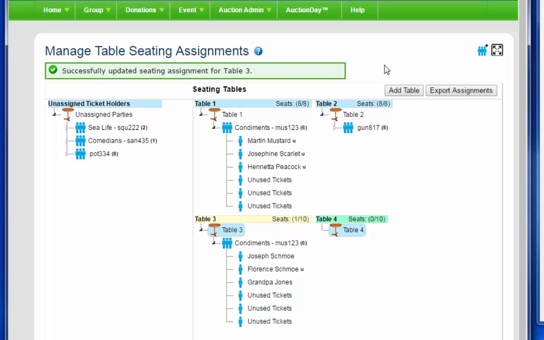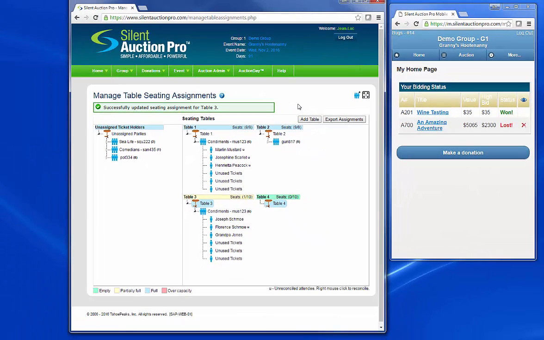There are additional ticketing features. There are a lot of great features in Silent Auction Pro that I didn't get a chance to get to. I would encourage you to play around in the demo group if you're interested in understanding better how things work. We would be happy to talk to you and do a walkthrough of the system and answer any specific questions that you might have.